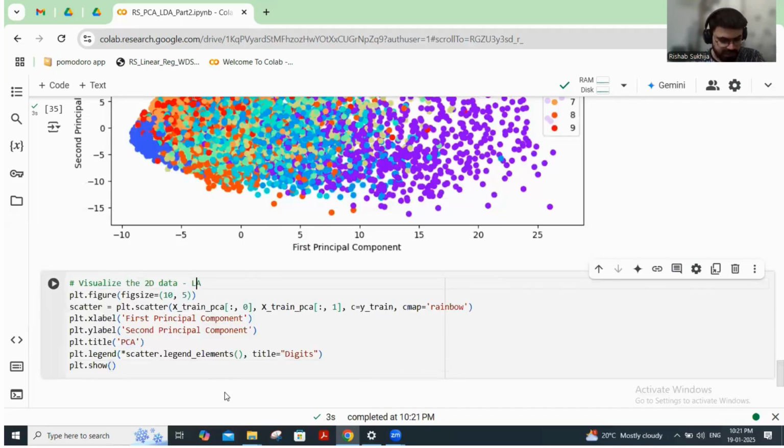Let's use LDA visualization here. This will change to LDA. This will also become LDA. And let's call this LD1. Let's call this LD2. This is LDA.